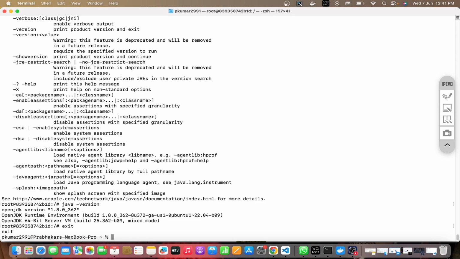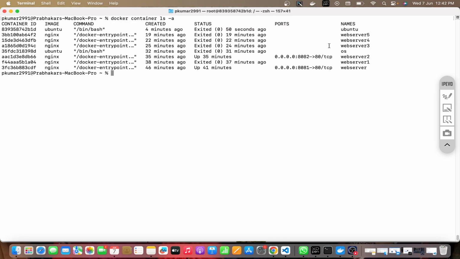Now we need to create an image from this container. So we will list the containers, either up and running or stopped. These are the containers, and the one in which we have added the dependency is the container where we have added Java as per the dependency of the application. Now we are going to create another image from this container. So the command is: we need to mention the container name, then the repository name.